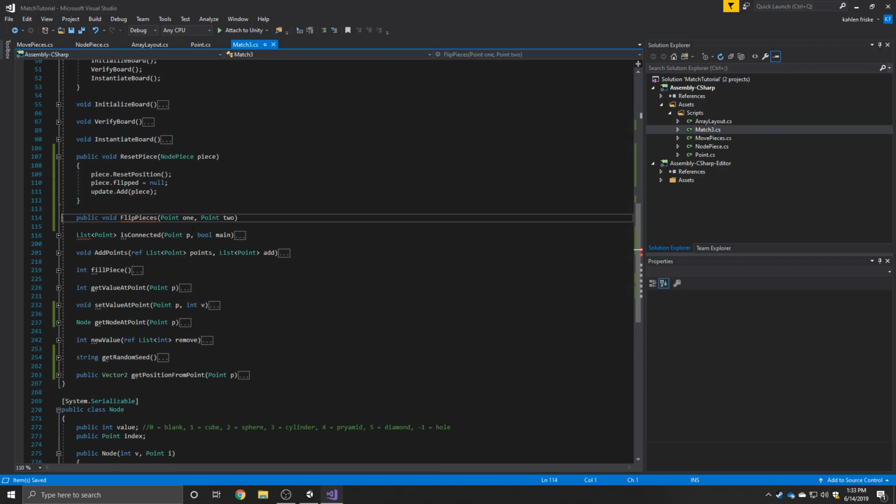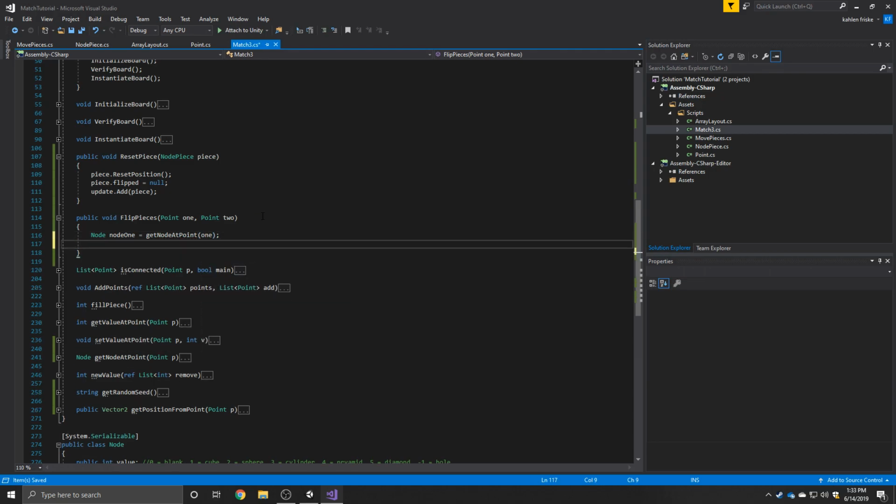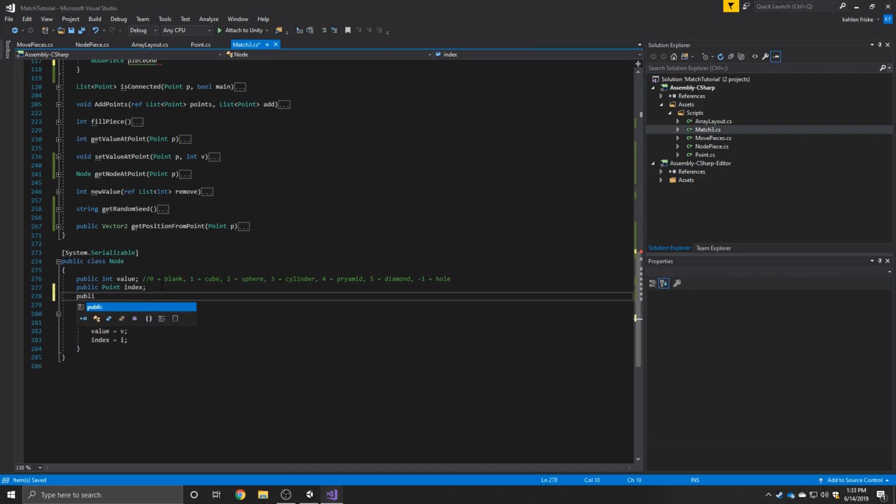Flip pieces. We're gonna need the first node, so I'm just gonna say node 1. Let's get node at point 1. We want that node piece that's connected to it, so I'm gonna call it piece 1, node 1's piece. Oh wait, do we not keep track of that? I don't think we keep track of that. All right, hold on. Let's go into node. Let's add a public node piece. So we need to keep track of all that.